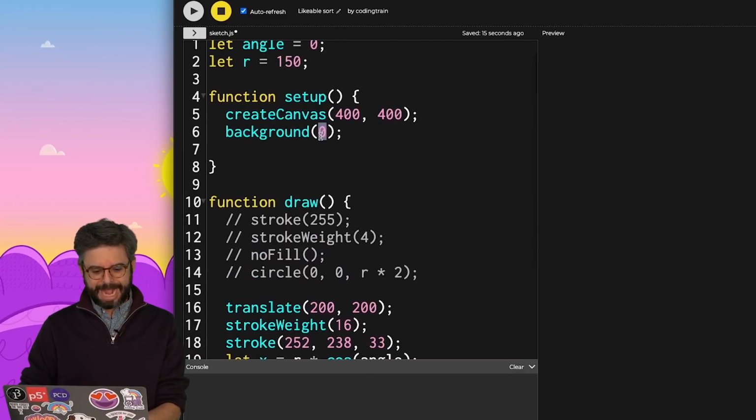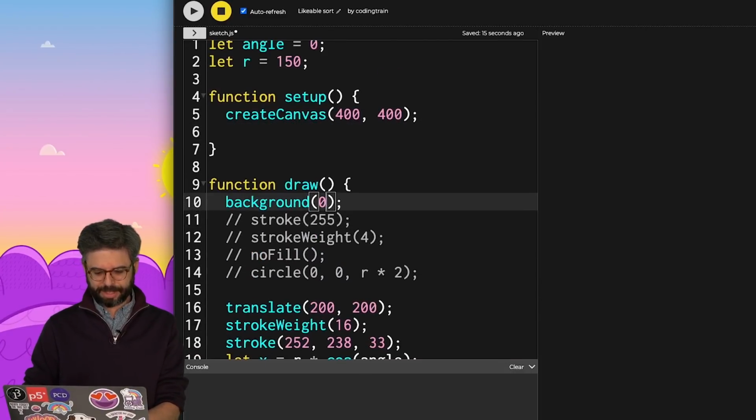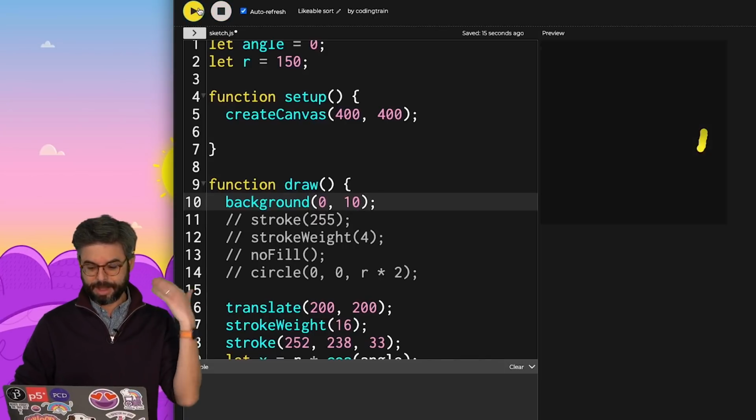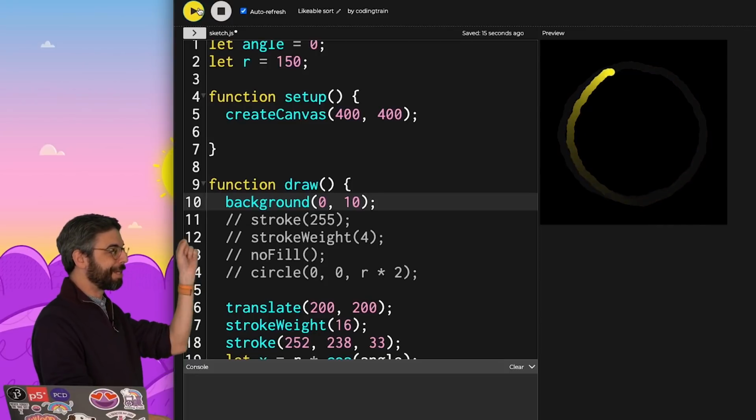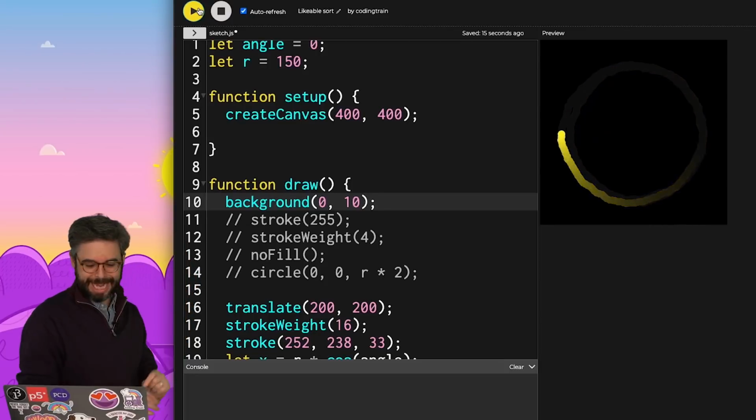Maybe I will put the background back in draw, but just give it a little bit of transparency so that it's fading out the trail. We can see, oh, it's moving around that path of a circle, but kind of like with a little bit of noise to how it's moving.